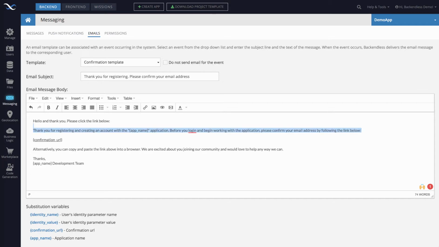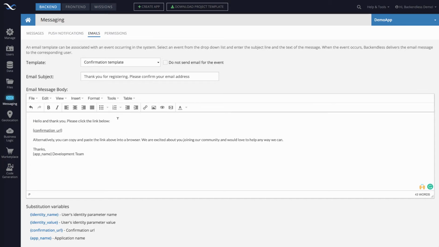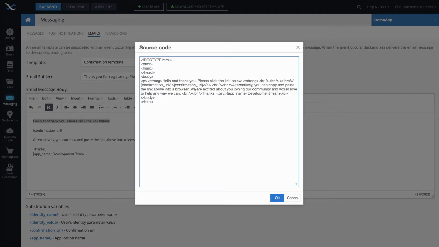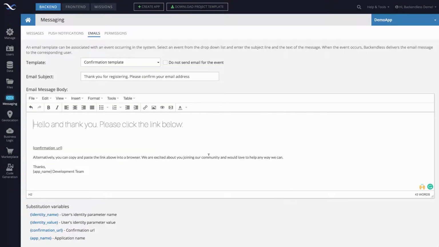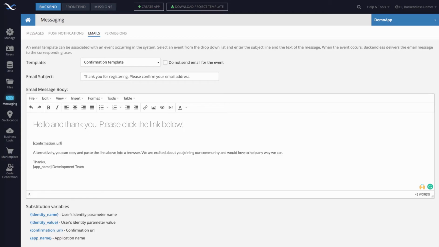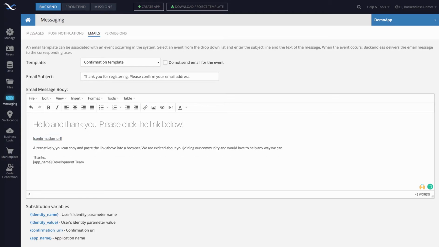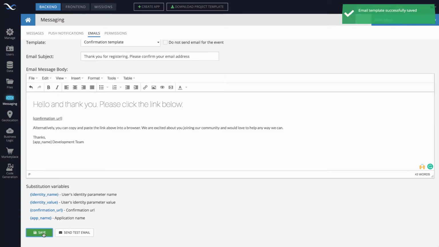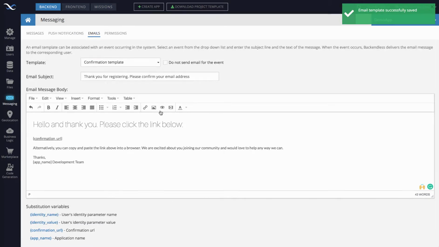Let's just remove all the other text, and to make it visually different, not necessarily the style that you should use, let's just say that this particular text we will modify through the source code. And here, let's just say it's going to be H2, just so it stands out a little bit better. Once again, not a suggestion of what you should do, but something that you can do to modify it visually. Now we can click Save, and it is saved in Backendless.